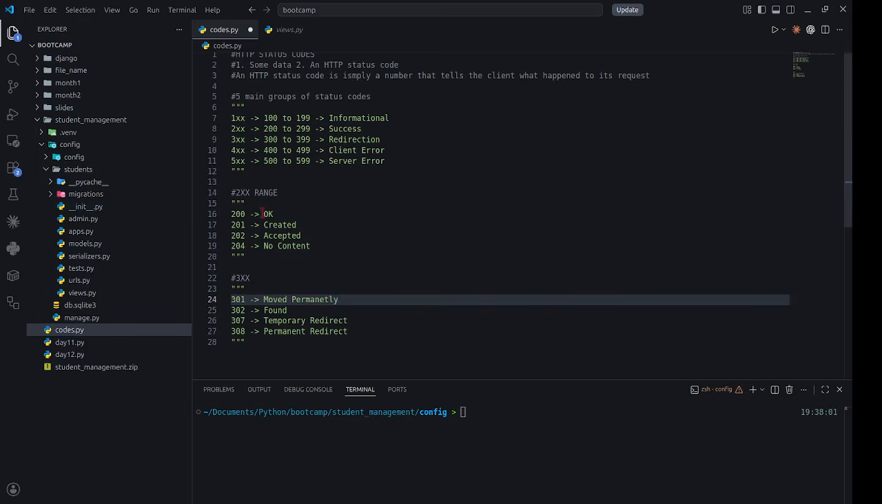Just because I named these four doesn't mean that the 2xx range only has these four status codes. There is everything from 200 up to 299, but these are the common ones. These are the ones that you are most likely going to interact with every day. Same goes for 3xx, 4xx, and 5xx.